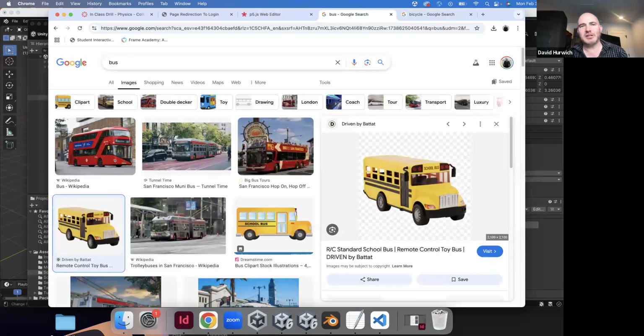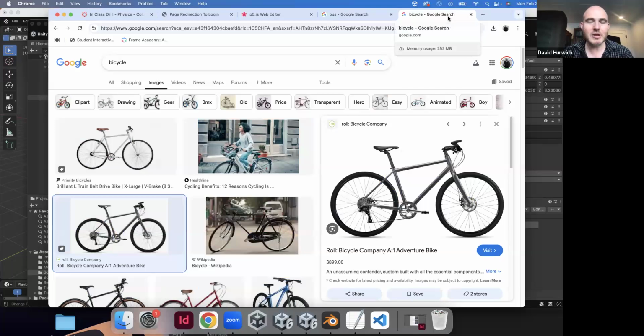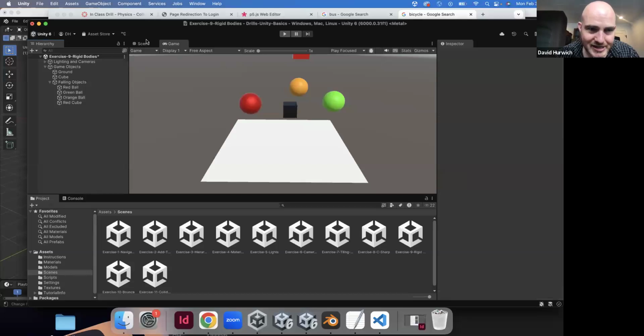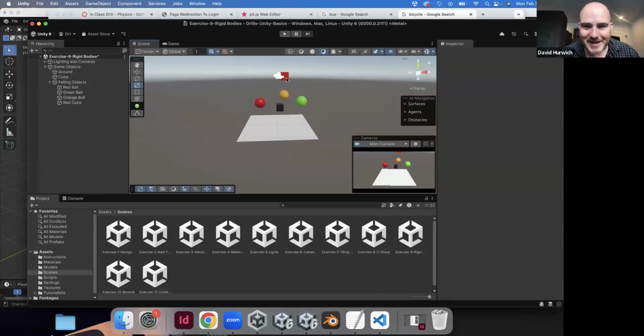A bus, typically, assuming it's a real bus and not a toy bus, has much more mass than the bicycle does. Okay. So if a bike were to hit a bus, the bus will react, but not very much because the bus has much more mass than the bike does. If the bus hits the bike, the bike is going to get affected very much because the bike has much less mass than the bus does. Okay. Now, you can actually set the mass of your objects.